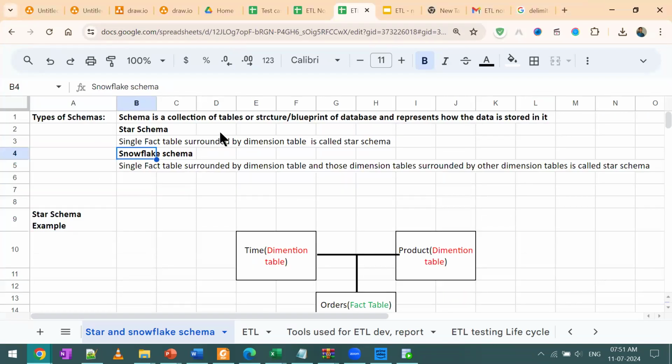Before that, what is meant by schema? A schema is simply a collection of tables, or you can say it's the structure of the database. It shows how the data is stored in the database. So by seeing this schema, we can simply understand how the data is stored. In this schema also we have two types: the star schema and the snowflake schema.